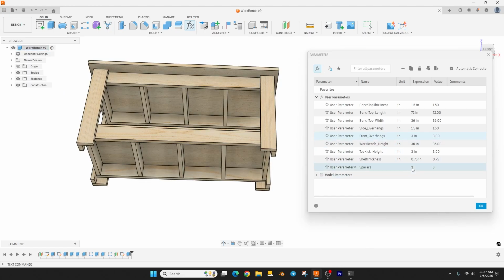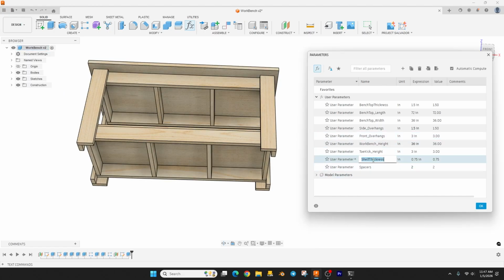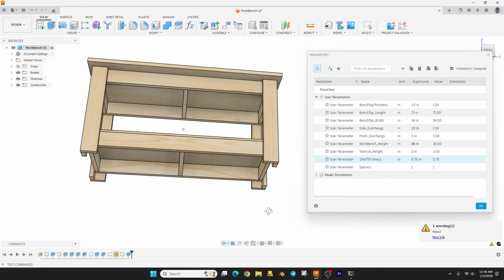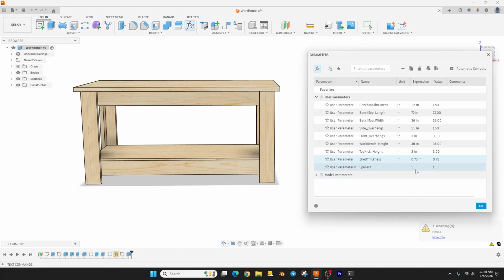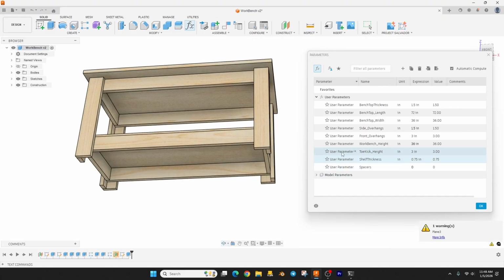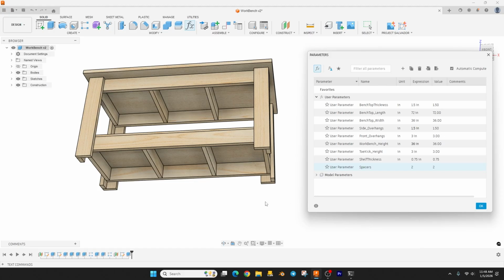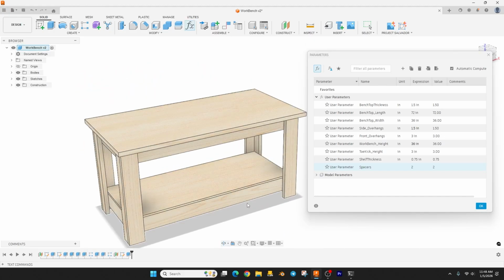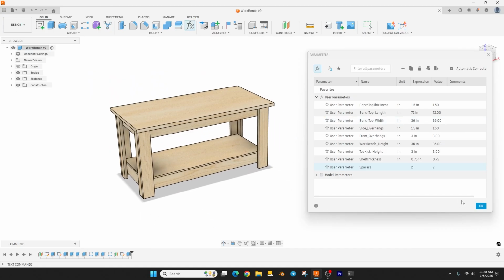We probably don't need 3 here. Let's just bring that down to 2. And you can bring it down to 1. I don't know if I can bring this down to 0. Yes, I can. So there you go. We'll just do 2. You can ignore this warning right here. I will have this fixed in the file before you can download it. Okay, so now we have our workbench, and that's how you manipulate everything.